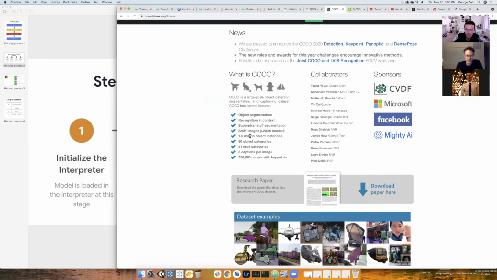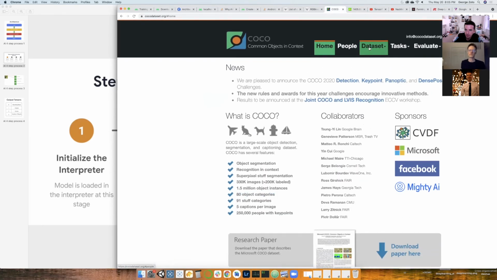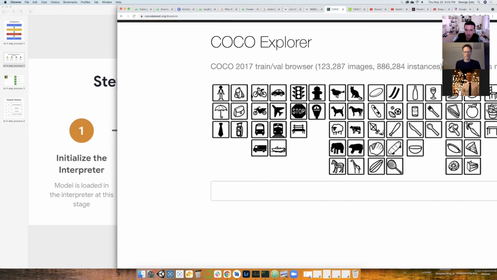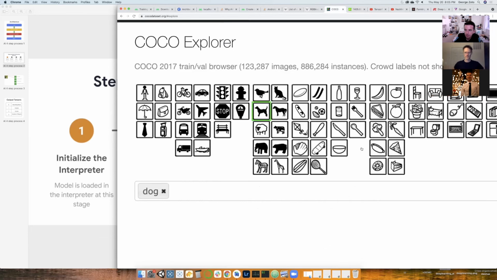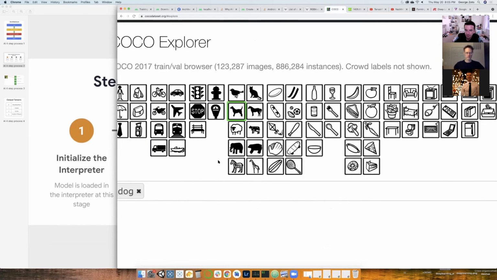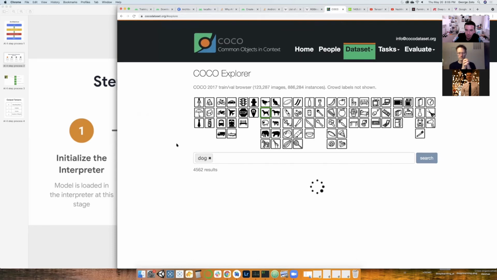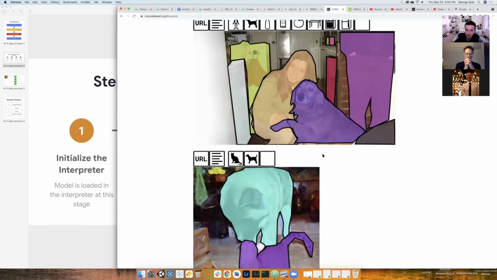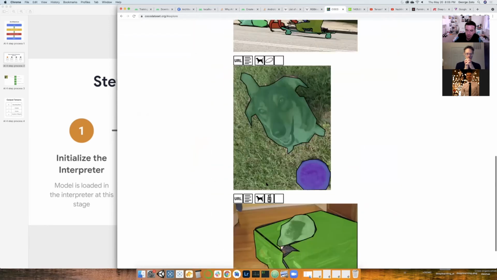So this dataset has 80 object categories. You can experiment with it. There's a dataset explorer here. We can basically filter by bags, umbrellas, people. Let's look at maybe dogs, food, different household items, and so forth. Just want to look at maybe images of dogs. So yeah, this is doing the semantic segmentation: person, dog, dog, cat, person, dog, dog, and so forth.